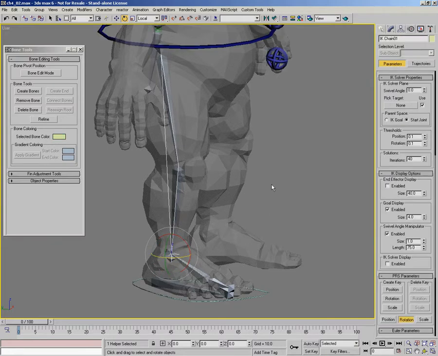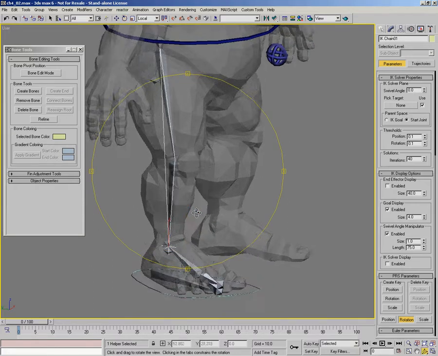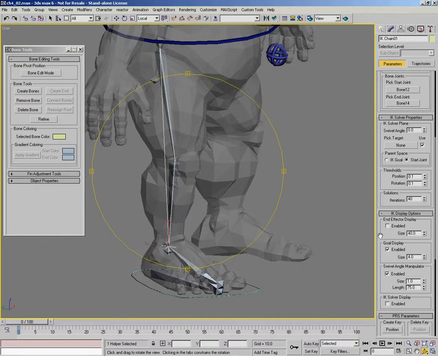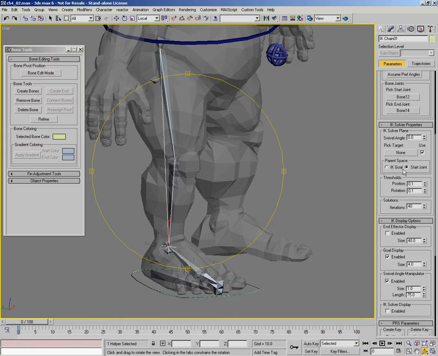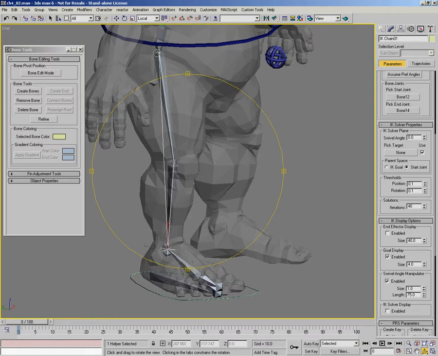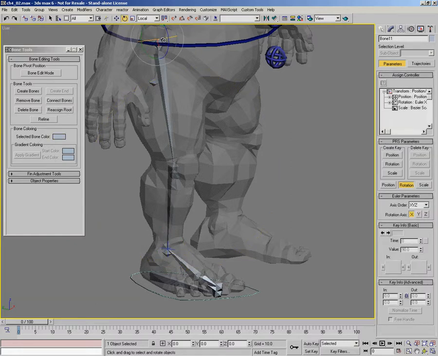We can do that by selecting the IK solver, and in the motion panel we're going to work with the parent space. The way an IK solver works is that it uses information from either the IK goal end or the parent space, which is this little first joint we created up top, to decide what its angle is going to be based on. It's currently set at start joint, which means that it's taking the angle of this joint. If I rotate this, you'll see that the knee rotates.